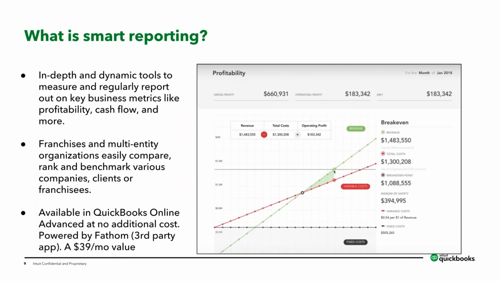And so Fathom actually, if you're in QBO Plus or any other QBO SKU, costs $39 a month. And this is available for QBO Advanced customers at no additional cost. The one thing that I will say about Fathom is it's not a part of the test drive, but we're happy to send out screenshots so that you can see the functionality of Fathom. It's an analysis tool and a reporting tool that creates visual analysis and presentation-ready style reports.